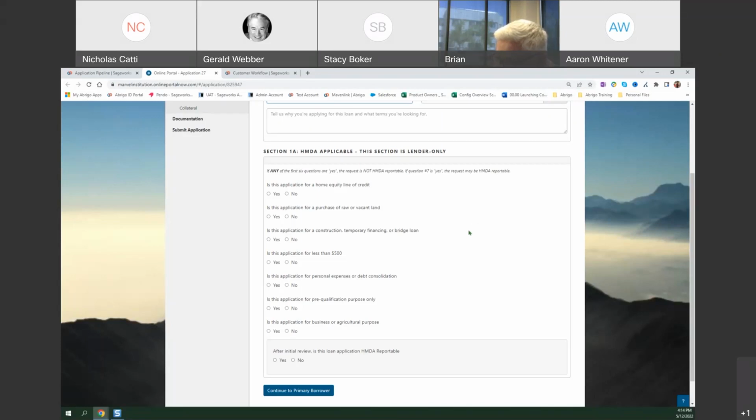This is what we call our lender view only. I can see this because I'm inside the system, but a borrower accessing this same application portal cannot see this. This is a section that a lot of times loan officers don't get right, or it's not captured up front. It's normally captured later on, but to help with HMDA tracking and stay on top of it, I've added 6 questions in here that can give you a high level view on if it could be or 100% is not going to be HMDA reportable.